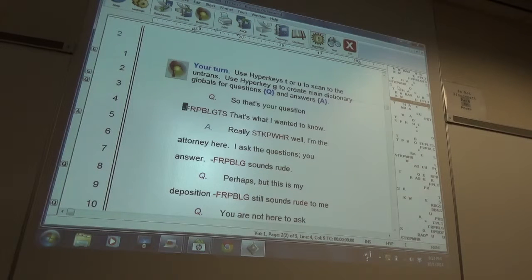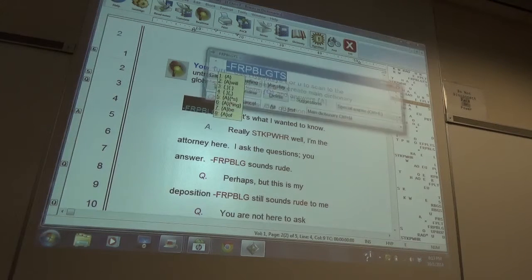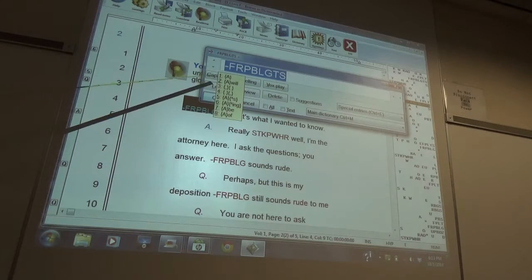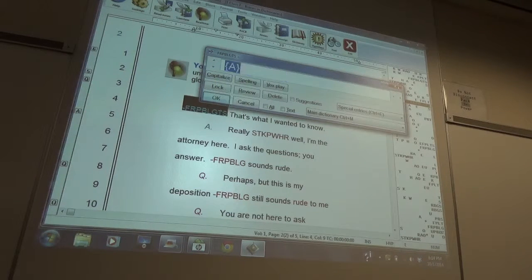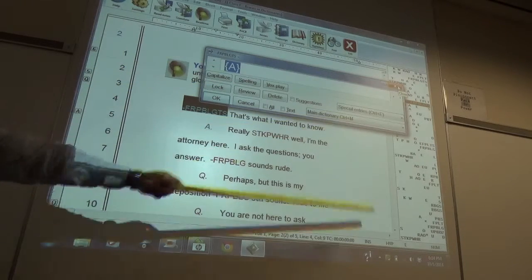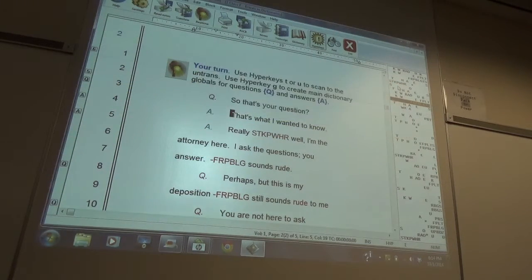What's the global? Control G. You already know it's A. You want it as the answer symbol, and that's how you do it. Brackets, A, bracket. Okay? But you don't have to do that. All you do is select 1, puts it in there. You want it in your main dictionary. Enter. It already does it. Okay? That did not come up on this console. I'm sorry?